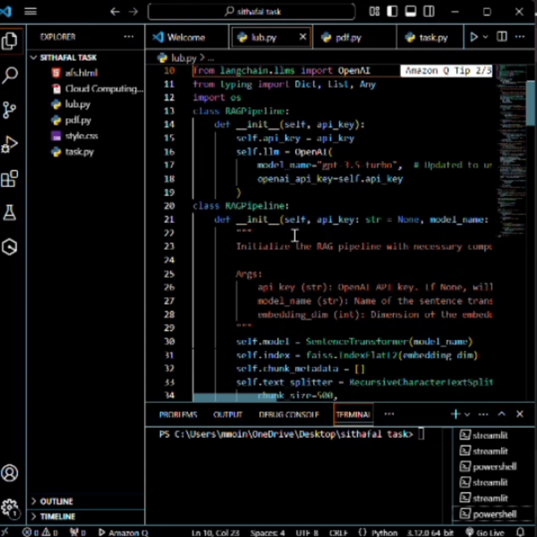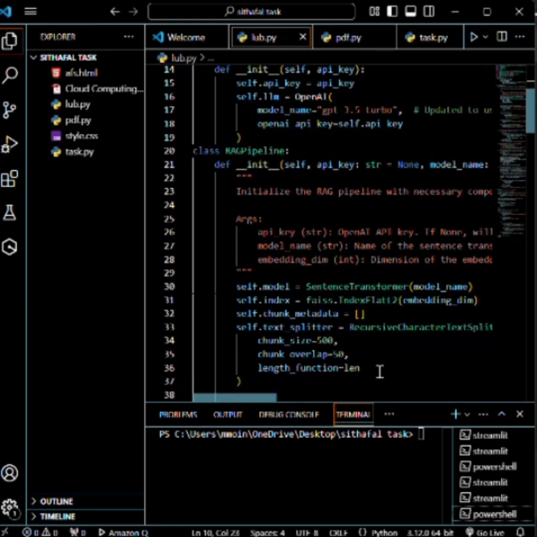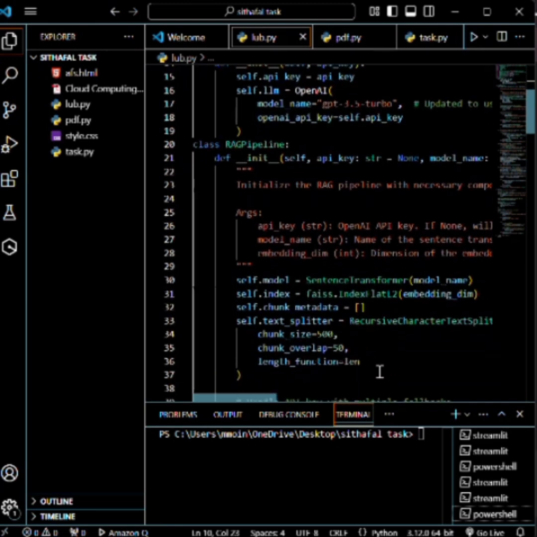Next, coming to the init method, it's the pipeline initialization. What it does is it sets up the RAG pipeline with a sentence transformer model to create the embeddings, a FAISS index to store and retrieve these embeddings, a text splitter to break documents into smaller chunks in order to process large PDFs efficiently, and an OpenAI language model for generating answers. It accepts an OpenAI API key for connecting to the GPT.